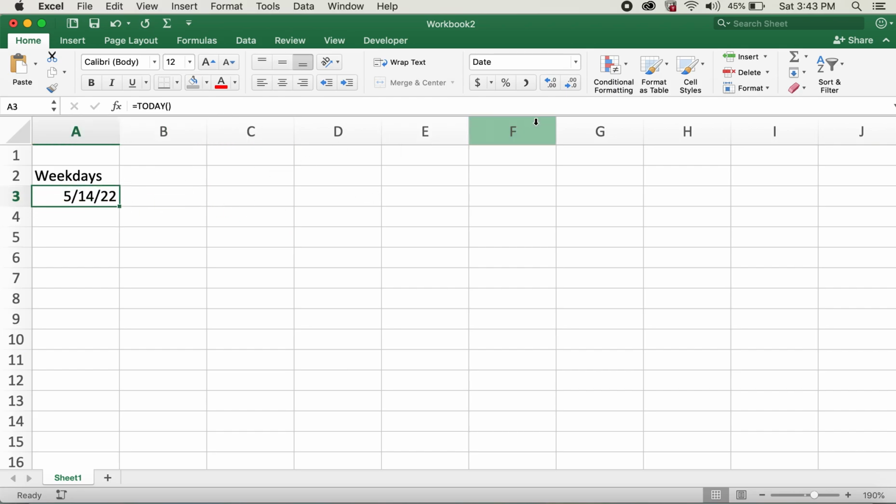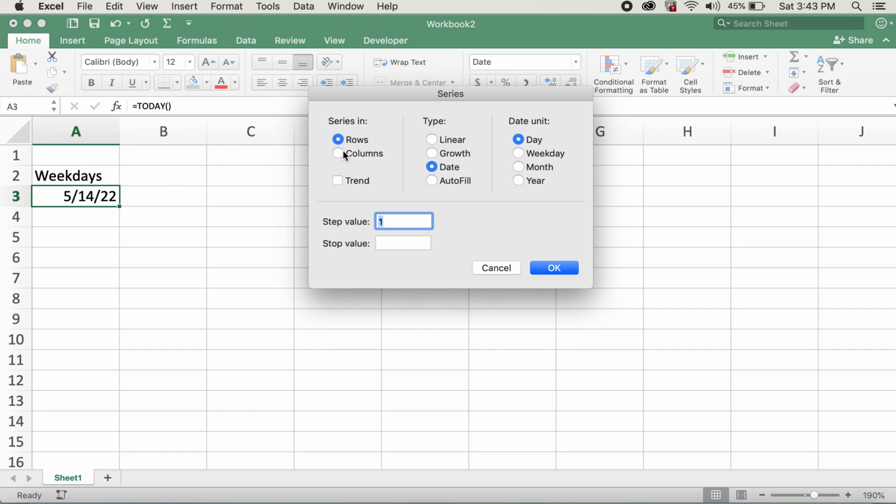Now, what I'll do is go to my top right corner on the screen, click on this drop down on the fill function, and then click on Series. Here in Series, I will select Columns, for type I'll select Date, and for date unit I will select Weekday. The step value is 1, and if you want to get weekdays till the end of the month, let's go ahead and do till the end of the year.